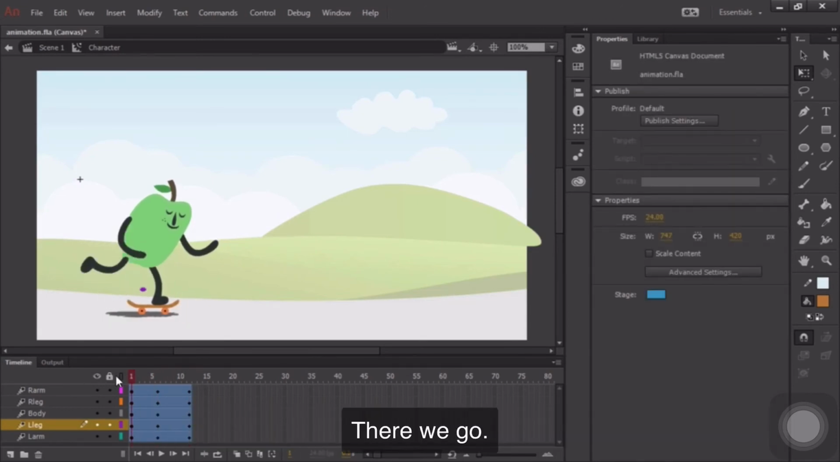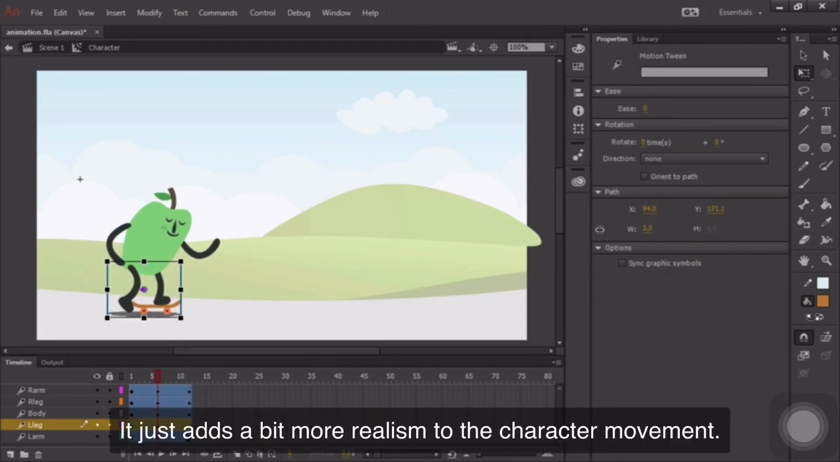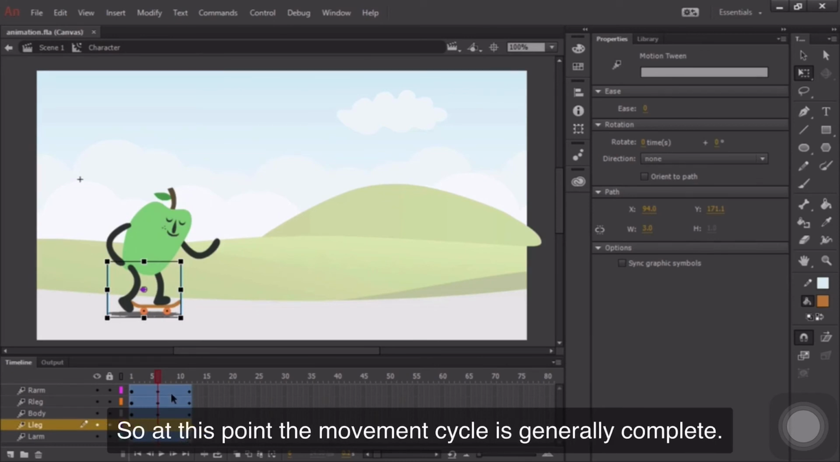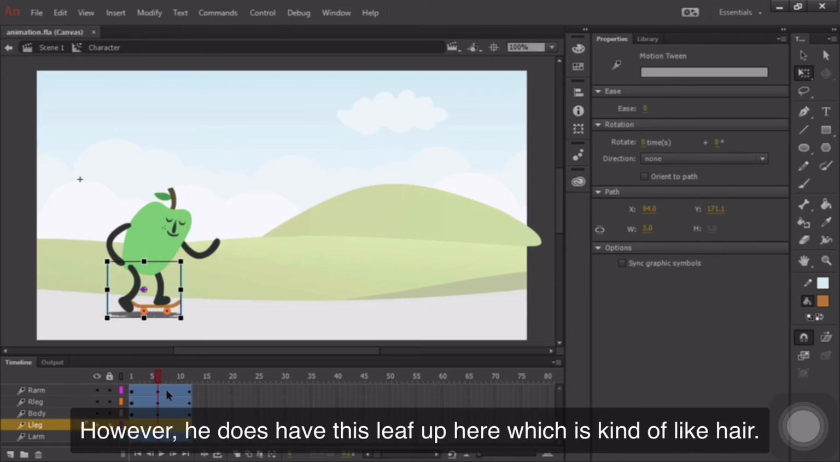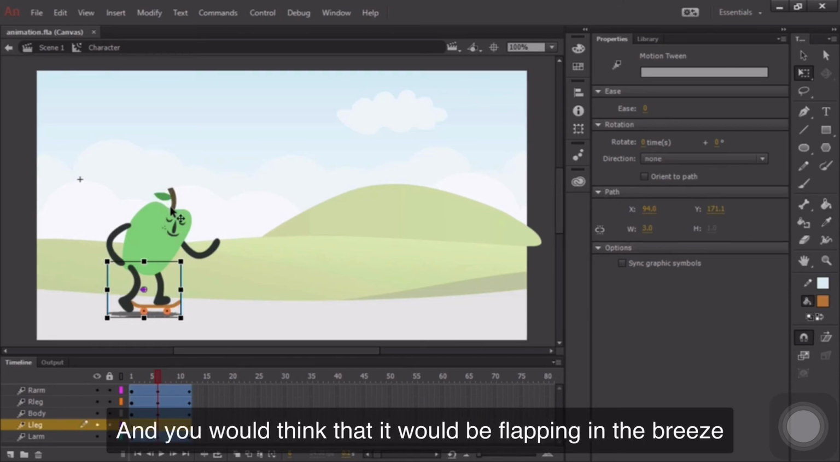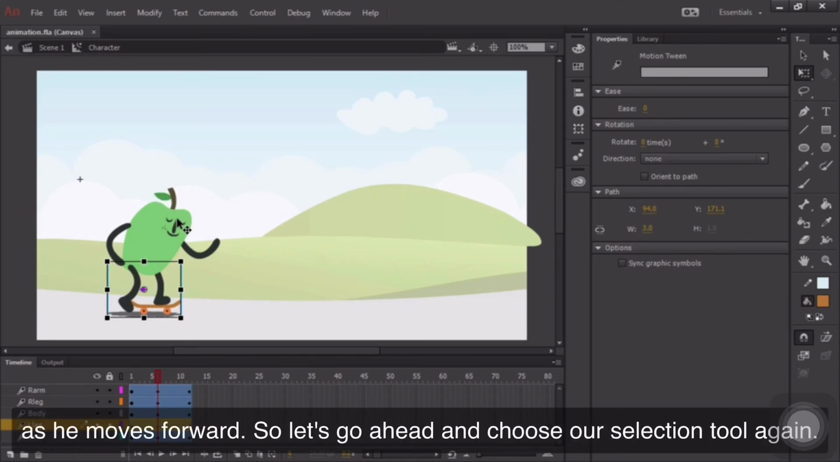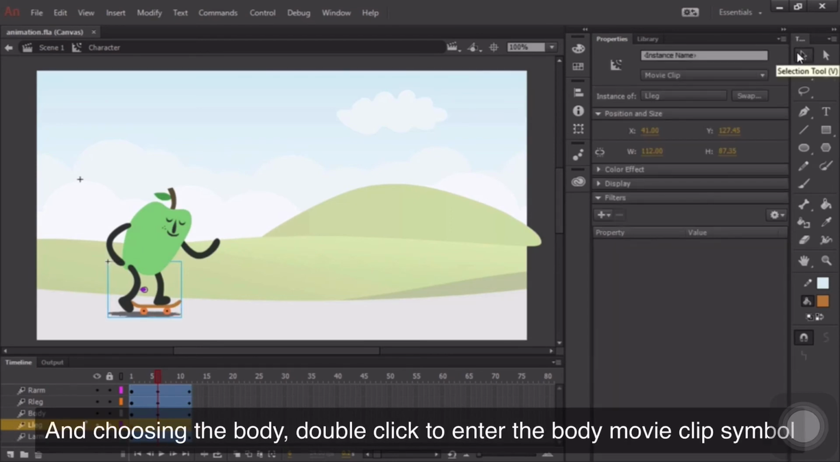There we go. It just adds a bit more realism to the character movement. So at this point, the movement cycle is generally complete. However, he does have this leaf up here, which is kind of like hair, and you would think that it would be flapping in the breeze as he moves forward. So let's go ahead and choose our selection tool again.